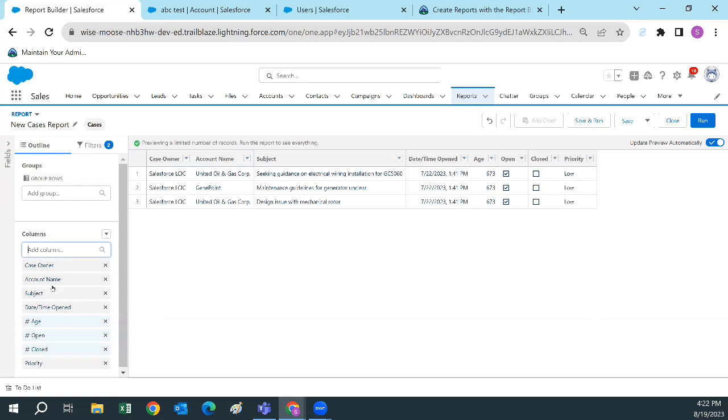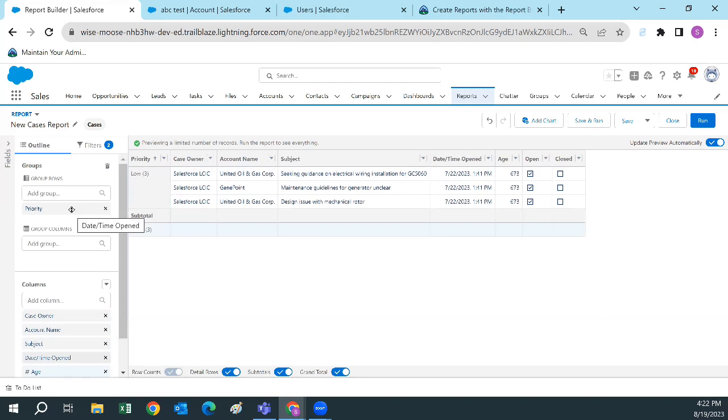Priority. Right now, this is a tabular report. You want to make it a summary report. You're summarizing it by priority. There you go. Now you've changed your tabular report into a summary report by grouping it by priority, as you see in the Trailhead. I'm going to stop here. Are there any questions?